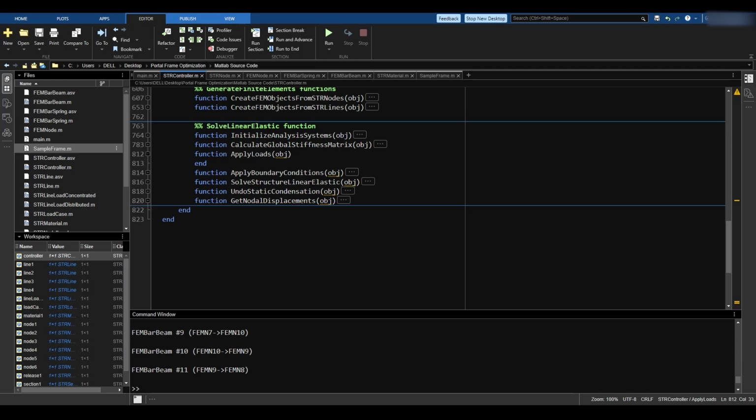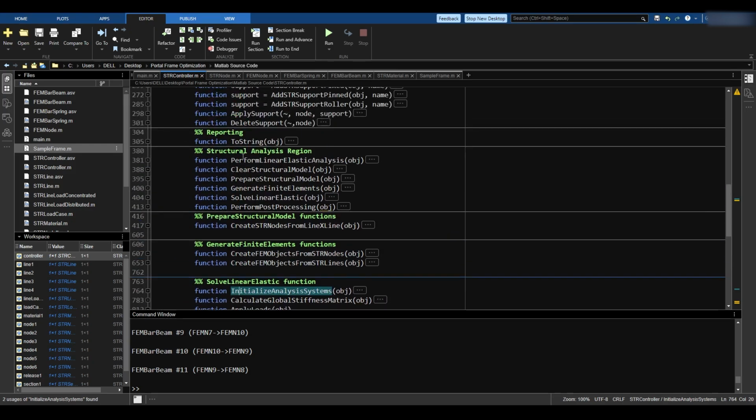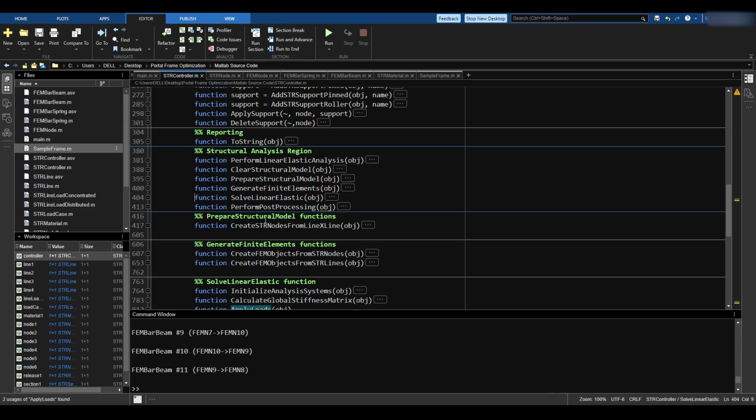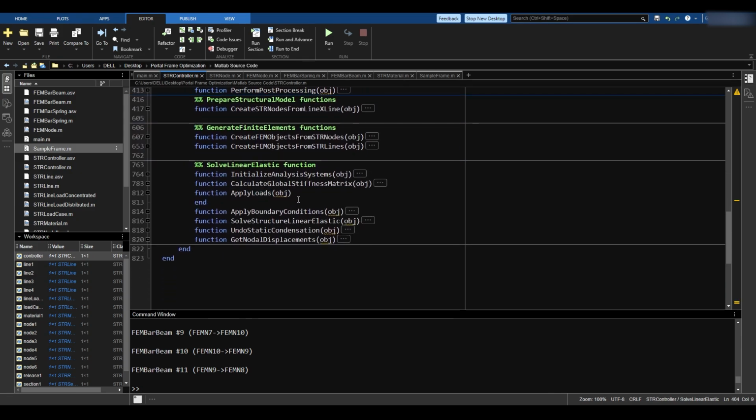Hello everyone and welcome back to a new video in programming the finite element method using MATLAB. In this video we are going to continue our solution function by programming the contents of the solve linear elastic function. Just to remind you, we are in the structural analysis function in which one of the paths is the solve linear elastic function, and we are currently standing at the apply loads. So we're going to talk about how we're going to apply loads.